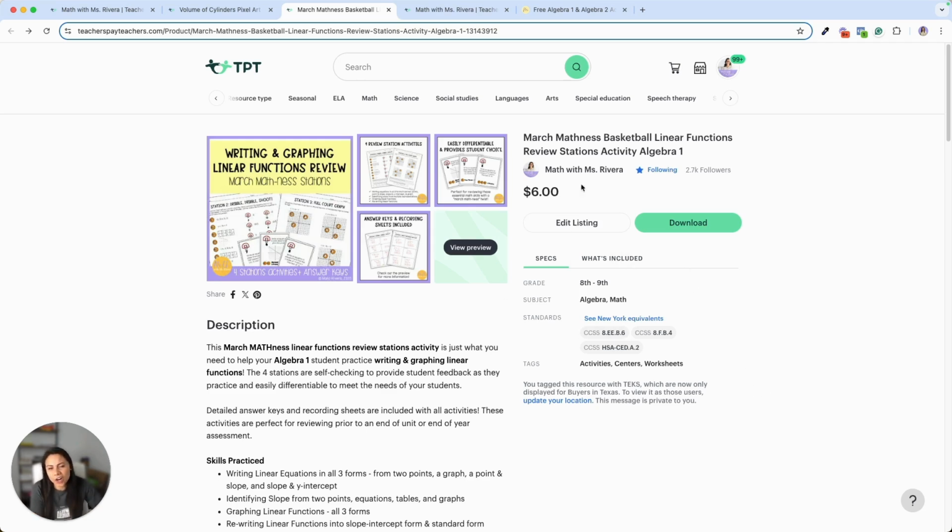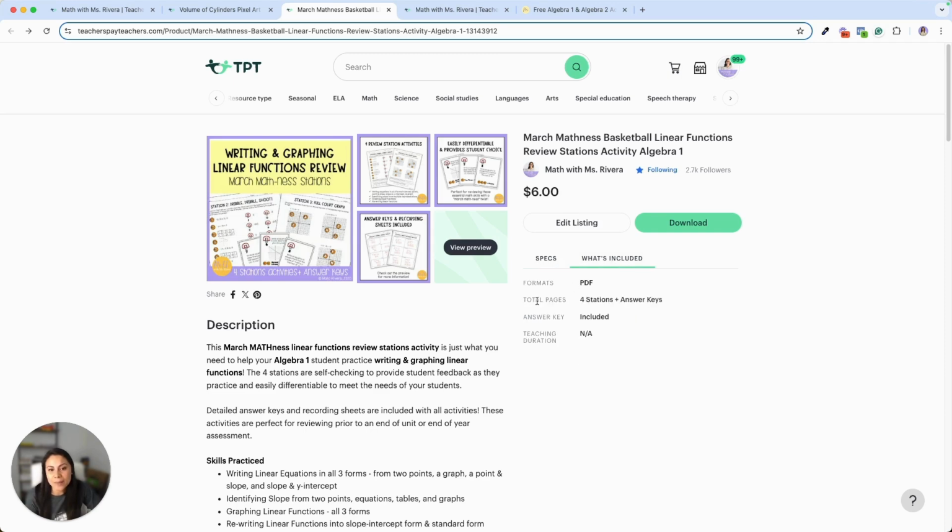So that's gone now, and not gone, it's just hidden. It's now in the what's included tab for your total pages. And I don't think it said total pages before, but I'm still going to write something like 4 stations plus answer keys, 15 questions, 7 activities. I'm still going to write that and not the number of pages, because for my niche and for me as a buyer, I don't look at the page numbers.